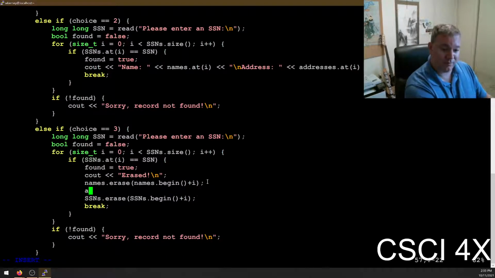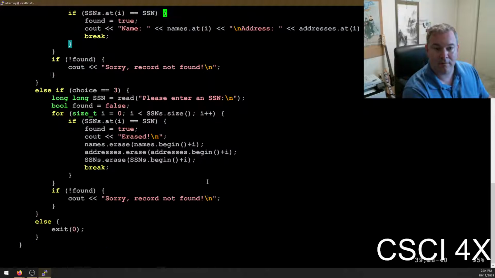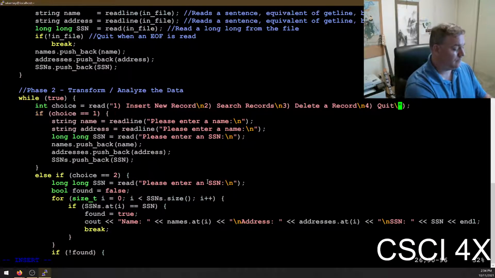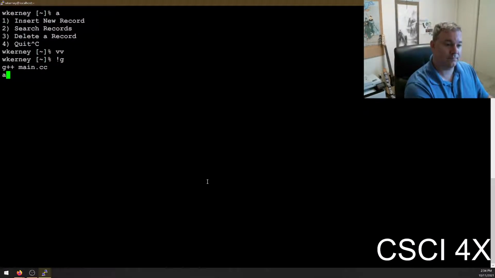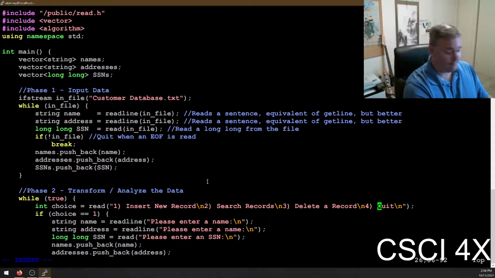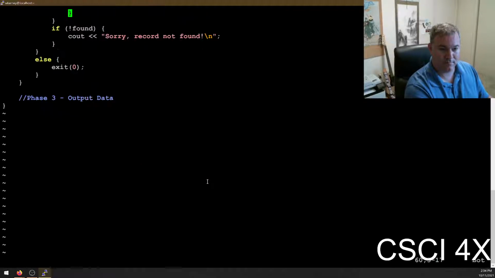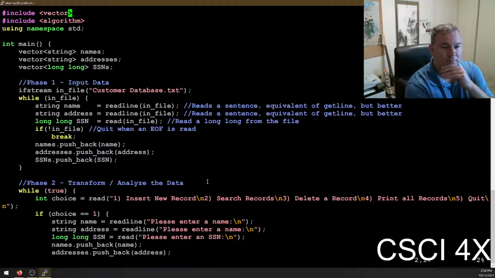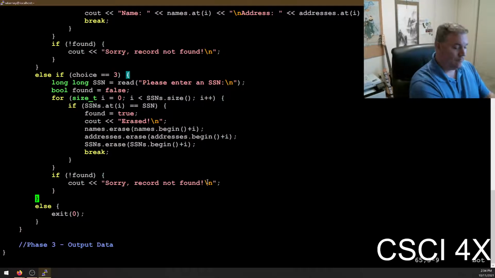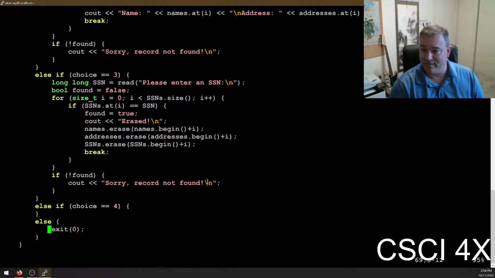Okay, so let's just do this. addresses.erase(addresses.begin() + i) in there. I should probably have a print all records option too, huh? Let's do that too. And this is why it's nice to just have the quit be the else, because if it's none of the above options, it'll just be a quit.